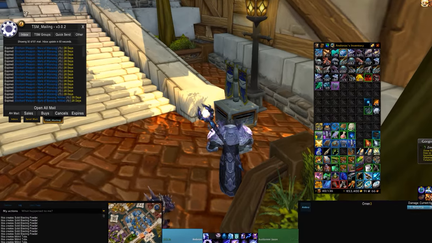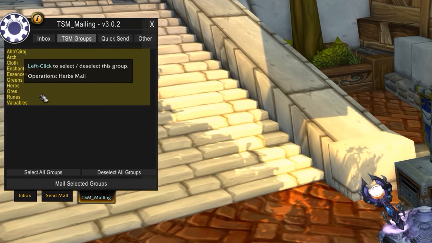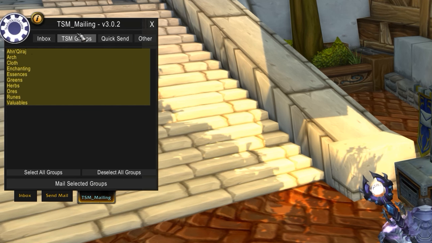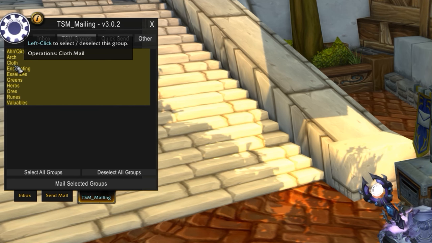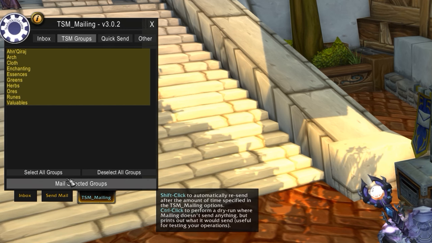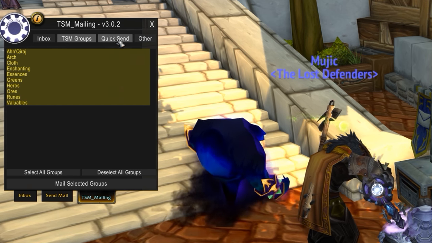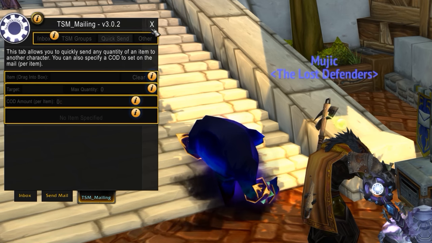Additionally, it has a mailing function which lets you open a lot of mail at the same time. It lets you send mail or send items depending on which group you assign an item to. Basically, you can design a group, for example, like enchanting items. You can send all enchanting items to a specific character and keep, for example, 10 of each item for yourself on another character. You can also quick send stuff and do a lot of stuff with mailing.